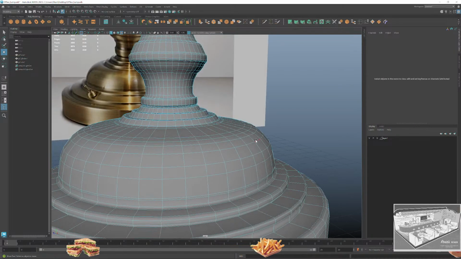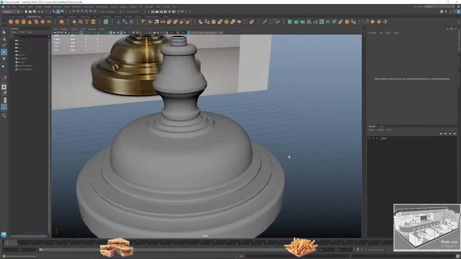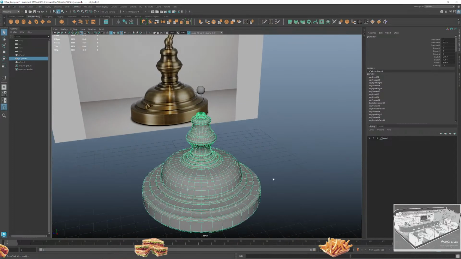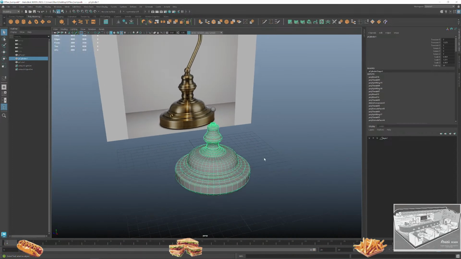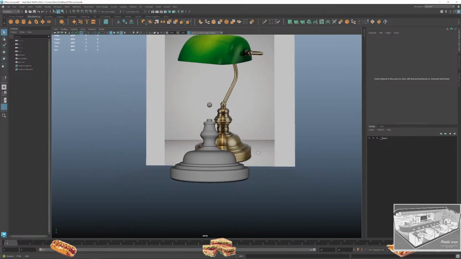Yeah, there's no escape when you're doing round shapes in 3D. Yeah, polycounts are going crazy. Okay, cool, nice.